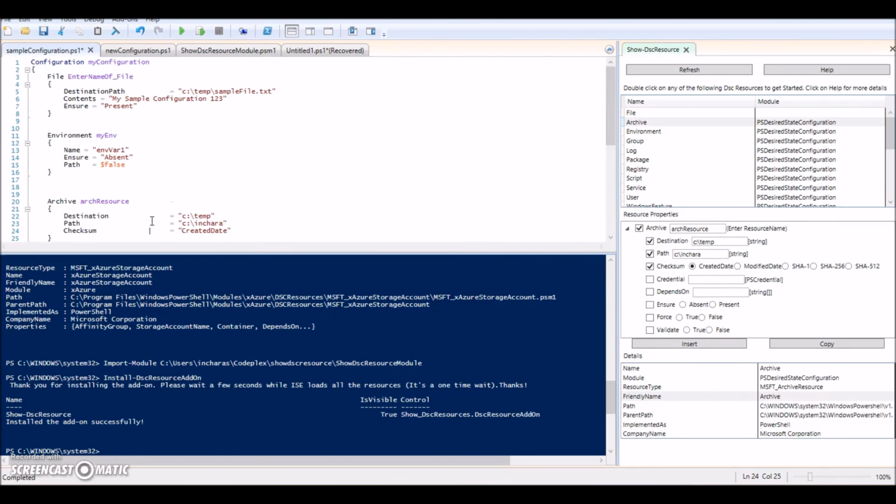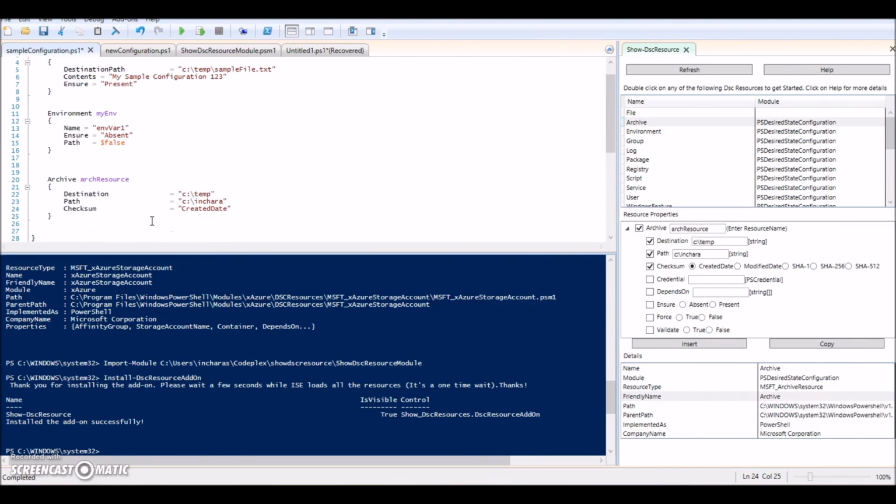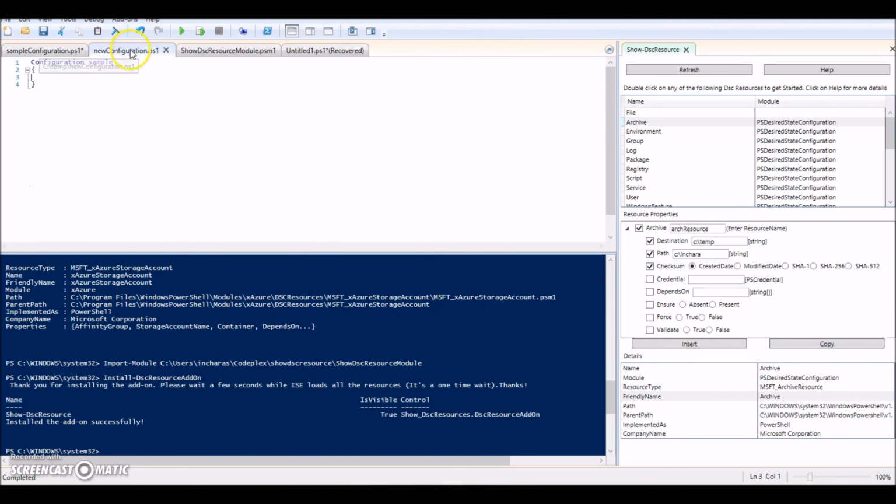I can just add to an existing configuration, or if I want to copy it and insert it into another configuration, I can just click on copy, go to a new configuration, and say paste, and it pastes the same archive resource.